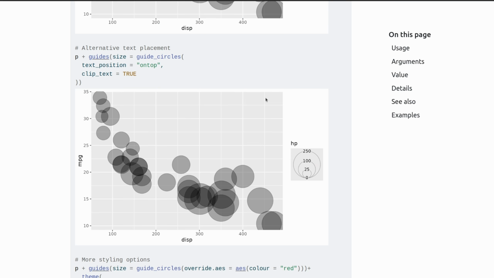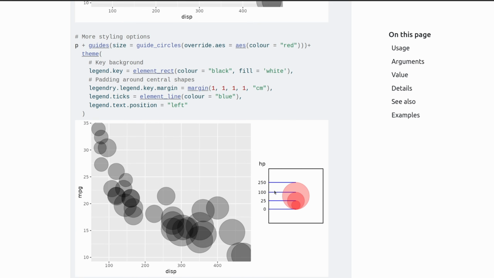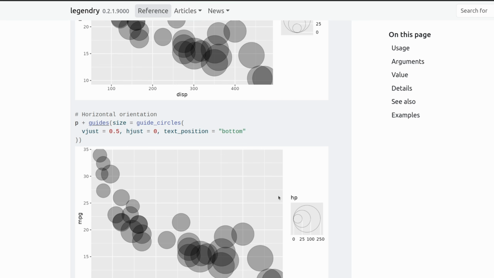Similarly, if you ever created a bubble chart, then you know how annoying the legend is in that case. With this new legendry package, you can now use the guide circles function that will nest the circles within one another to create this cool looking legend. All you have to do is to take your regular plot and add a guides layer on top of that, where you use the guide circles layer. There are also some other variations of this, feel free to check out the documentation.